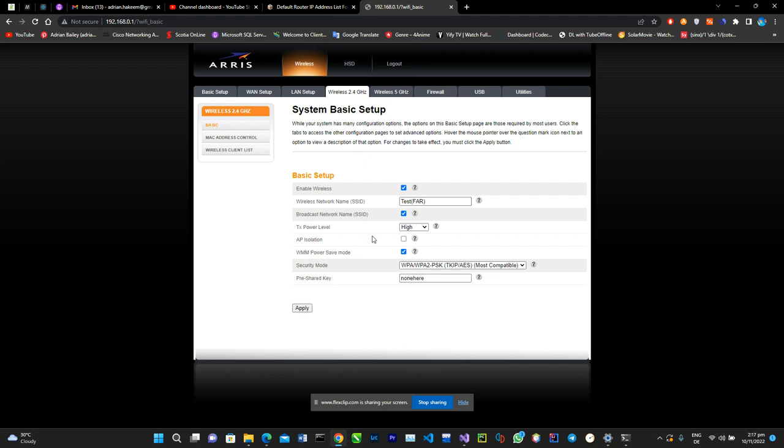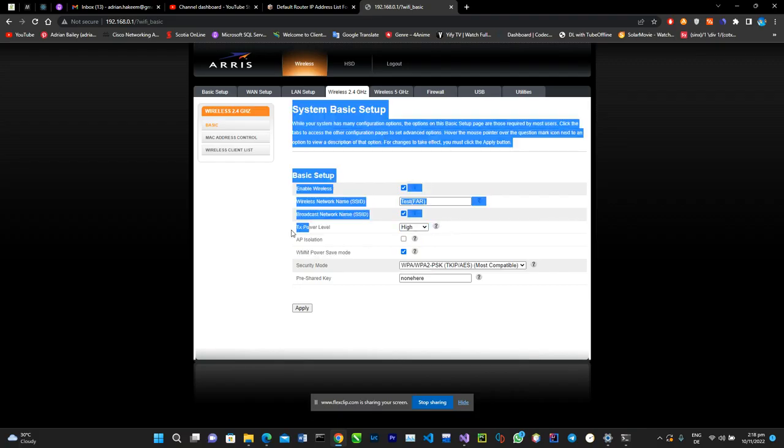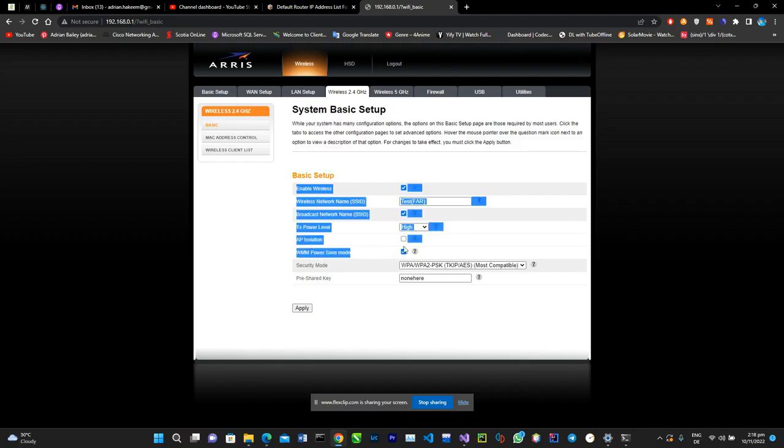Now with the 2.4, you see where it's called Testfar. It's broadcasting the SSID, so that's the name. I've set the power level to high, but these aren't important. Well, at least this right here isn't important for you at the moment. What is important is the password, because that's the aim of this video. So we'll be changing the password from none here to password.